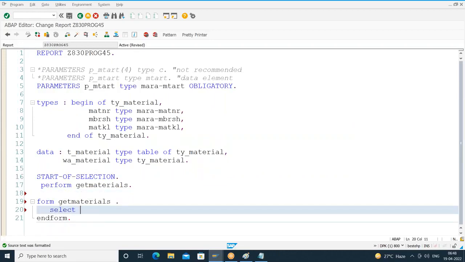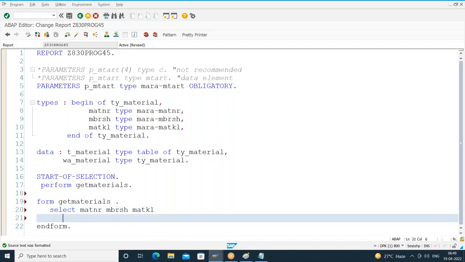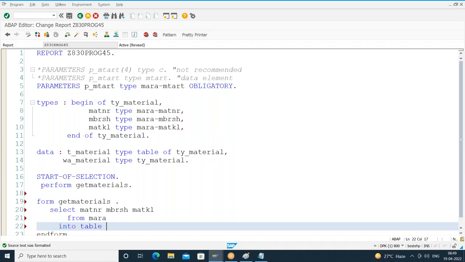So select what are the fields. Yesterday I used select single. But here I am going to compare with what? Non-primary key field. So there is a possibility of reading what? Multiple records. So I should not use select single. What are the fields? In OpenSQL, the fields are separated with what? Space. Select MATNR. What else? MBRSH, MATKL from what? MARA table into table. You have to say into table.